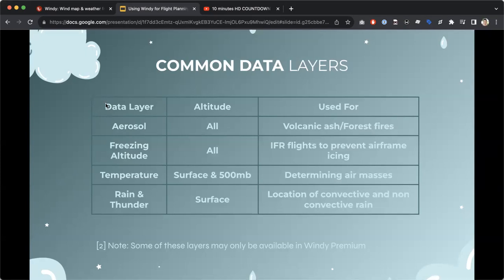And then rain and thunder. Rain and thunder is a layer that can show you the location of convective and non-convective rain. Now, keep in mind, this is a prediction of the rain and the thunder and not where it actually is. That would be the weather radar. I know some commercial meteorology companies like to use the term futurecast or future radar. That's essentially what this layer is.